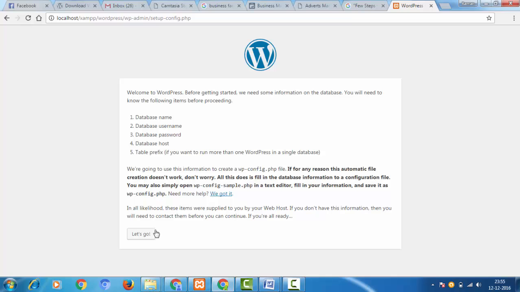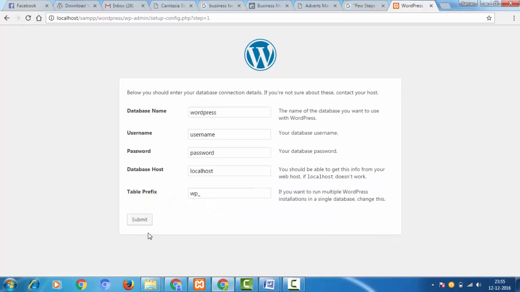The next option is let's go. There are a few options which you have to fill in, like database name, username, password, database host and table prefix. One more thing I want to explain: you don't need any internet connection to run WordPress on your localhost. So don't be confused about that.